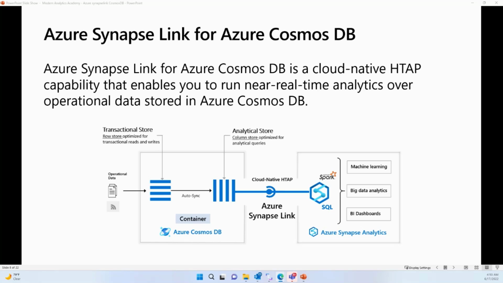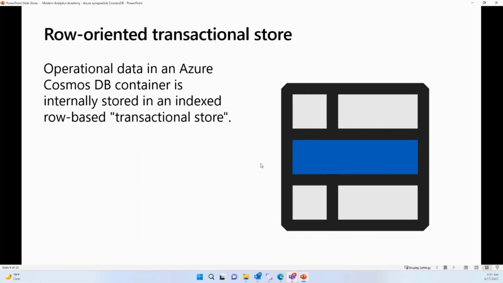So together, Azure Cosmos DB and Synapse Analytics enable organizations to generate and consume insights from their operational data in near real time, as you are getting rid of the ETL pipeline, which creates bigger latency. Let's see in more detail how it works.